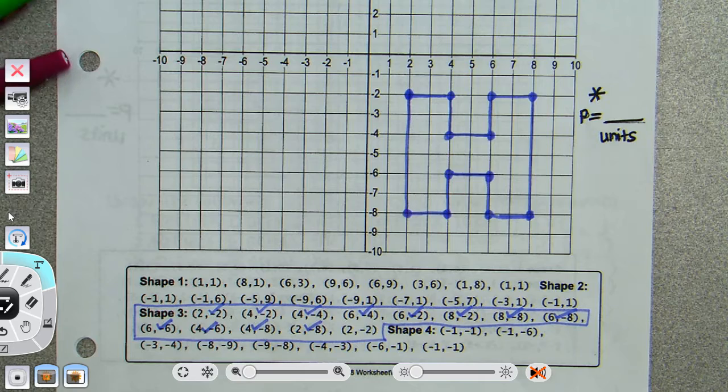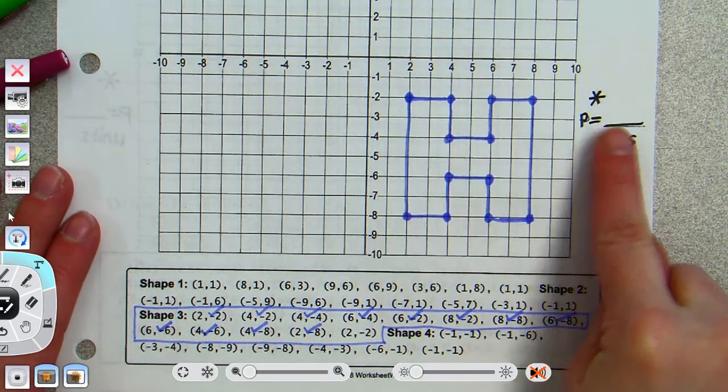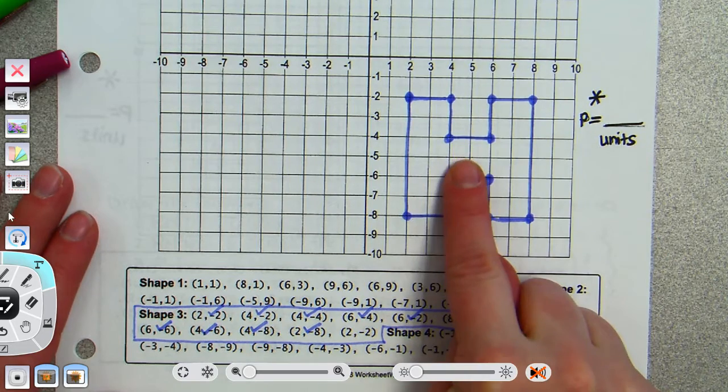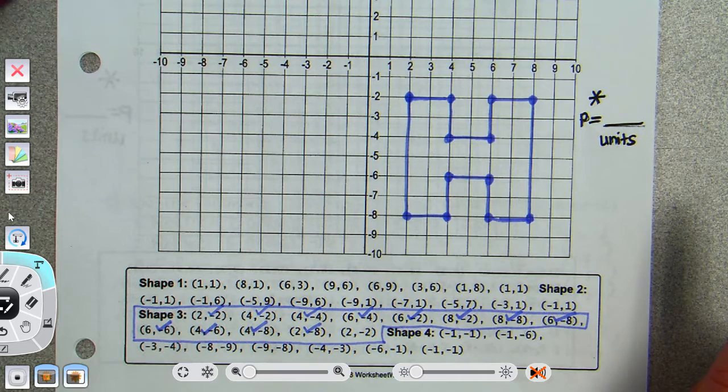Now, the other thing that we have to do is, after we've done our pictures, some of them are going to ask for the perimeter. So this looks like the only perimeter question on this side. So we are going to do the perimeter next.